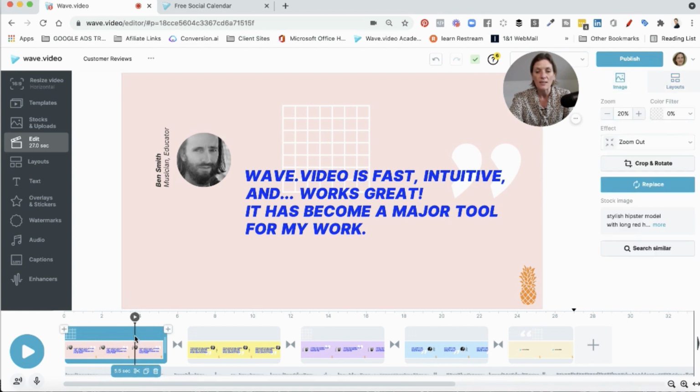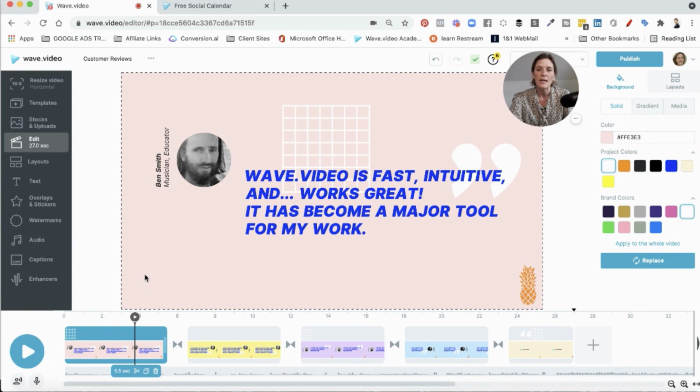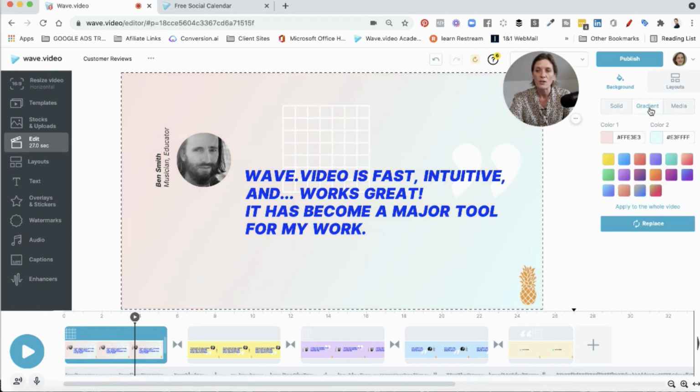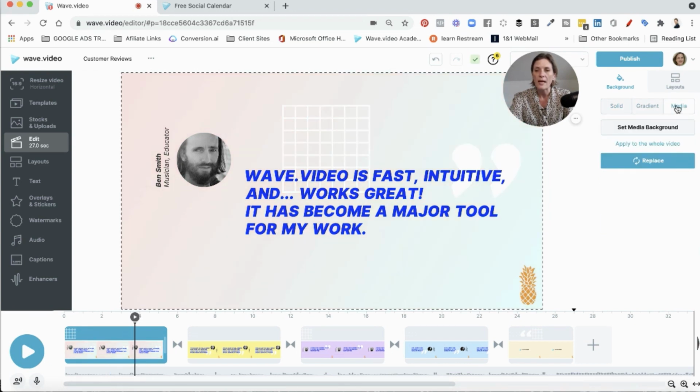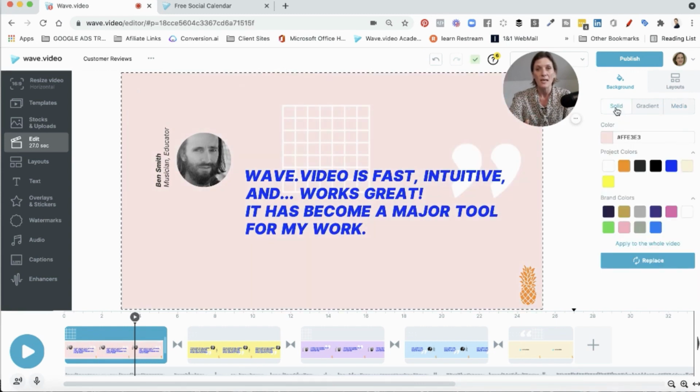But down here itself, if we click on the background, you can see that the background of this slide is this pinky colour. You can have it as a gradient if you wanted to, and you can even add photographs or videos to the back of it as well. So as you can see, you can adapt the video template to match your needs.